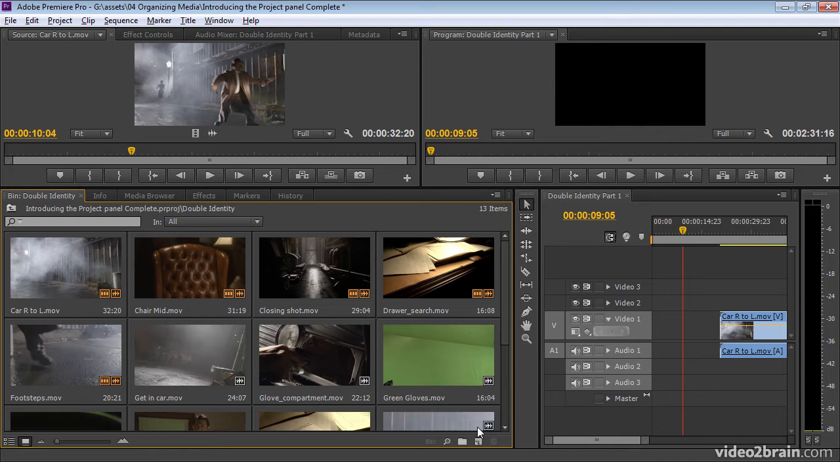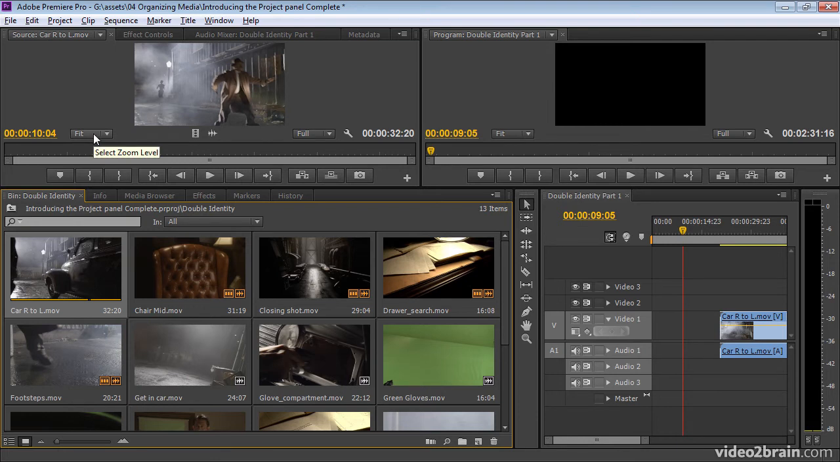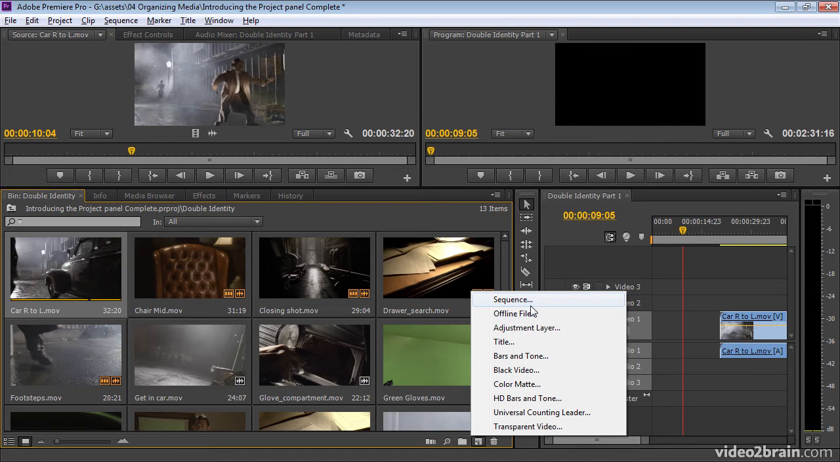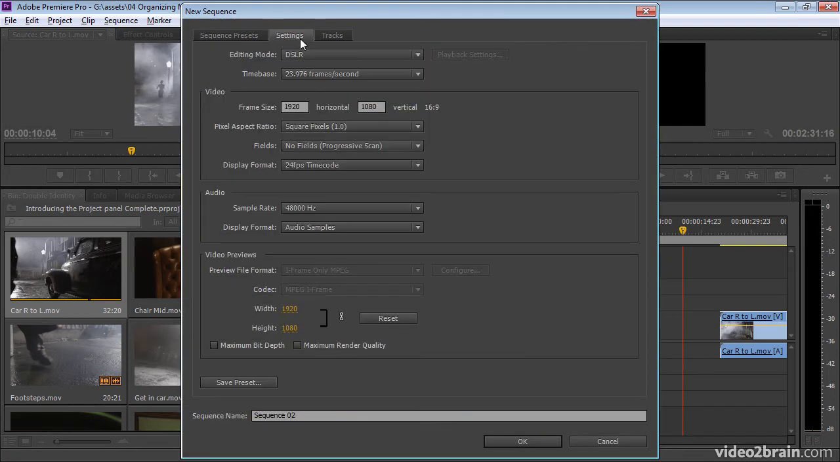The first is, let's say I want to make a sequence that exactly matches the characteristics of my media. Perhaps I want the same frame rate, I want the same frame size and pixel aspect ratio and all of those things so that it very precisely matches my original media. Well, I can do this manually by clicking on New Sequence and manually selecting exactly the right settings. And the only downside with that is that I have to know what they are. And it's not always that easy to know.